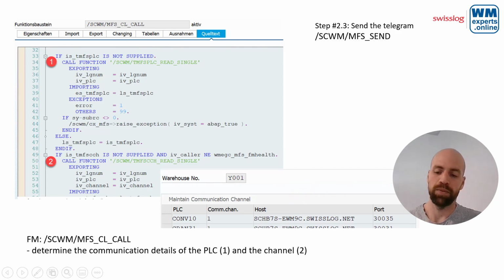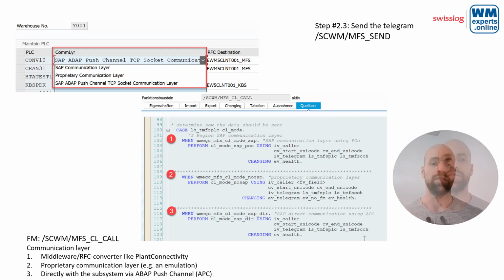And on the other end, we have the PLC, which is carrying information about the way of communicating. You see the different options here, and you see this case statement in this function module, which is deciding which way to go. We have a SAP communication layer, which is just an RFC converter, like plant connectivity. Back in the days when APC, our push channel, was not possible, this was a common setup. So an RFC call and then a converter which induces the TCP/IP based communication. It might also be a proprietary communication layer which is used, for example, if you're working with a simulation in SAP. So instead of calling some external system, you just call some logic which is sitting in the same system.